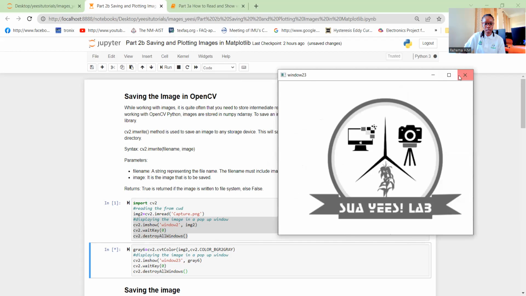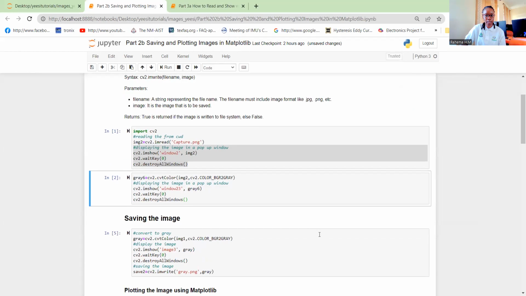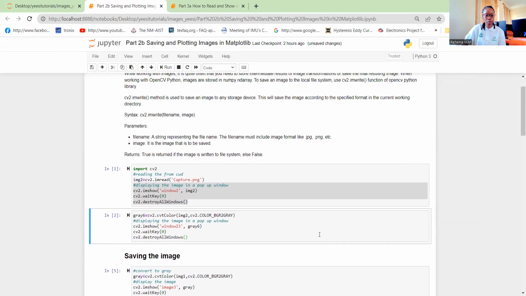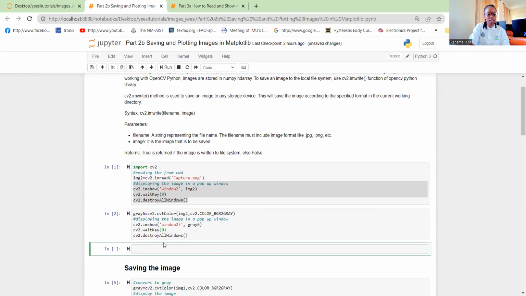So let's proceed with sharing my screen. Now what we have done is read an image, display it in a pop-up window, convert it into grayscale, and also display the grayscale image. So what if I want to save the grayscale image in our working directory? I'll add another code, let me call it save image. Save to. This will take, first, the imwrite method.